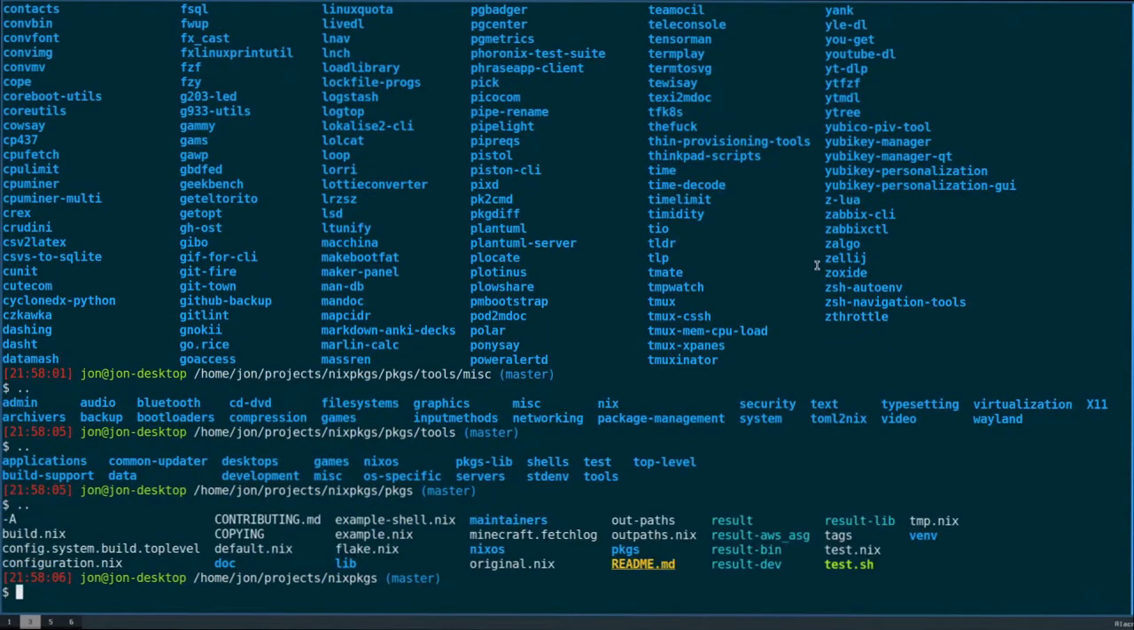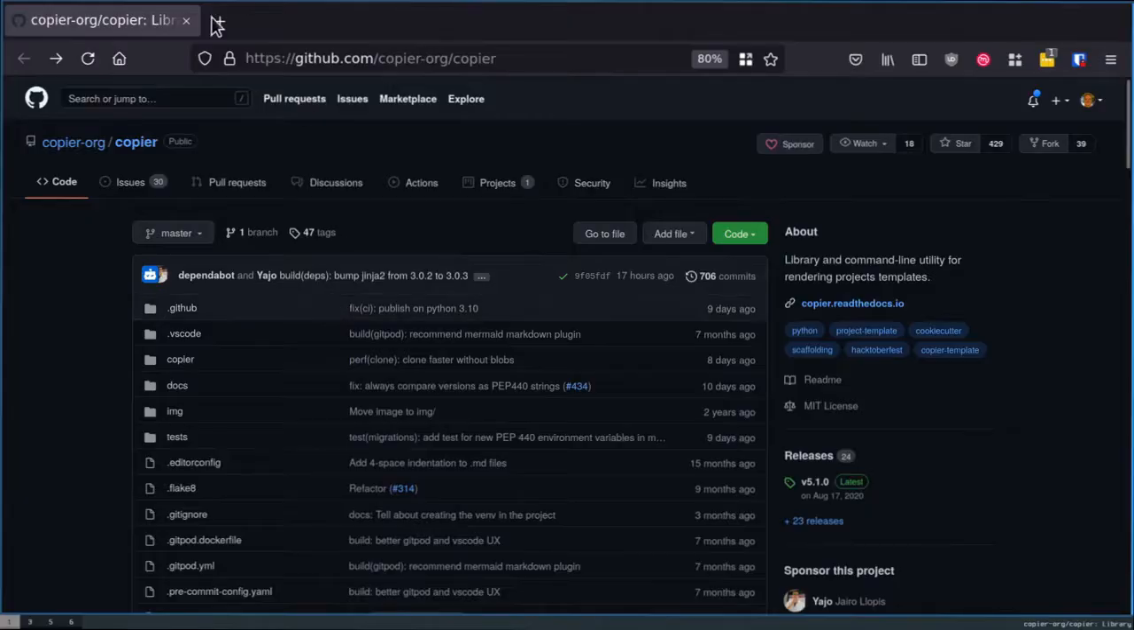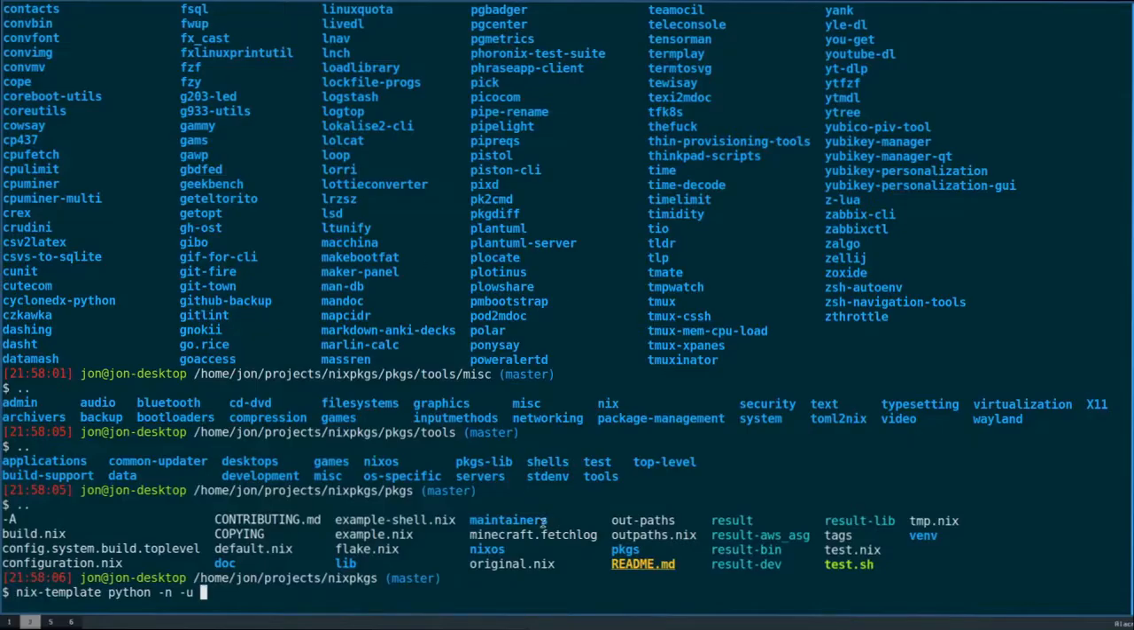Okay, so how I would go about doing this though is I'm going to do nix template, and then I will just do something to the effect of Python. We're in the Nixpkgs repository. I want to do from URL. Let's do this. We'll do from URL. This will just pull in some more information. It should get my information. And then pname is going to be copier. And then we want it at the path of packages, tools, miscellaneous, copier.